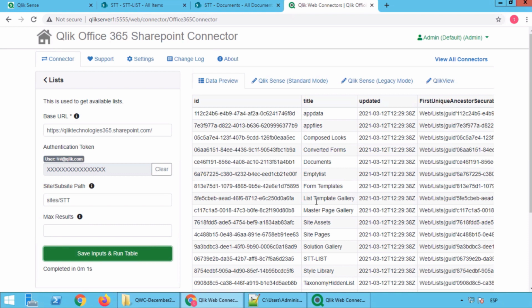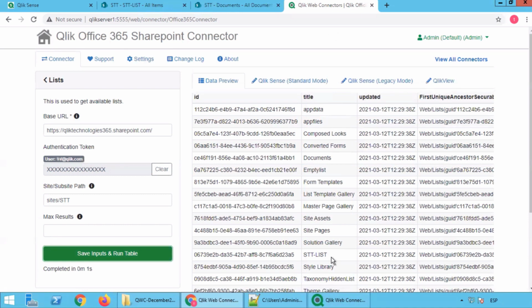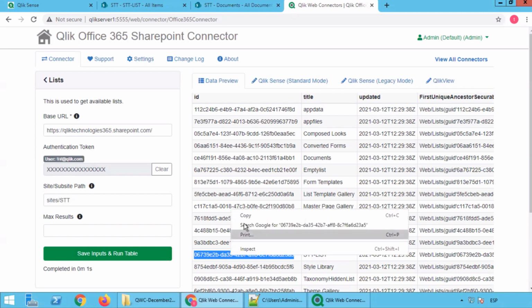Okay, so this is a preview of everything it reads from that subsite. Yeah, it's reading metadata. So it's not only reading our list, but everything that gets pulled by the connector. We already know the name of the list that we want to retrieve, and this is the identifier that we have to use. Okay, do you need to copy that? Yeah, we are going to copy this.